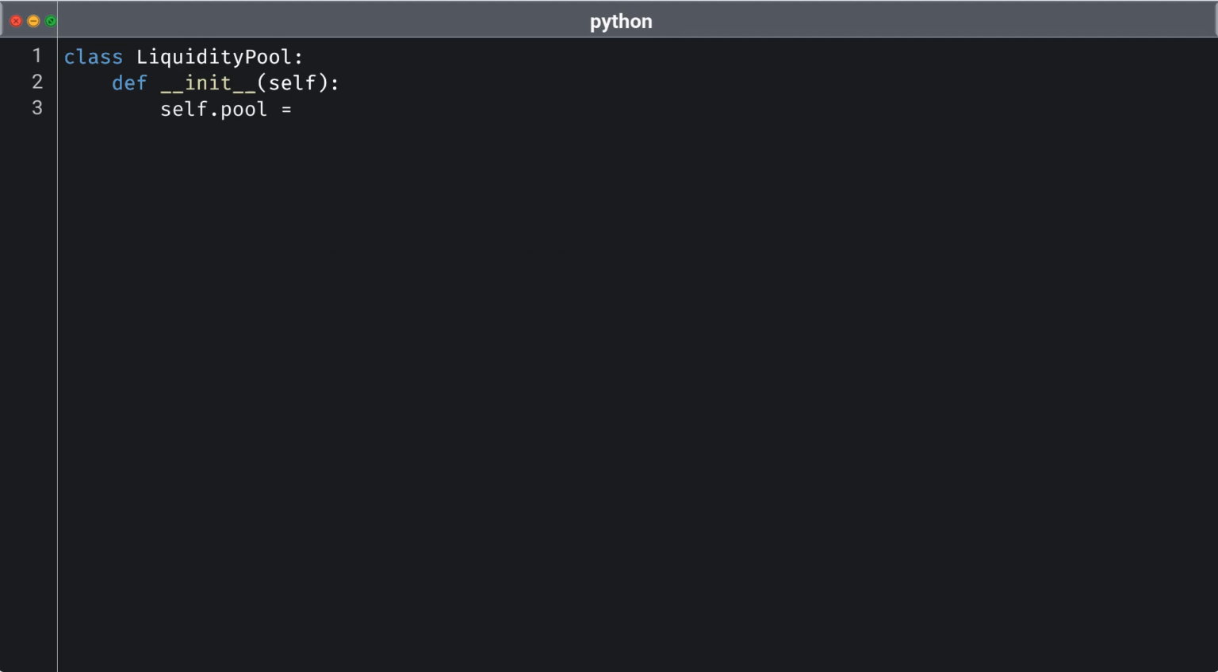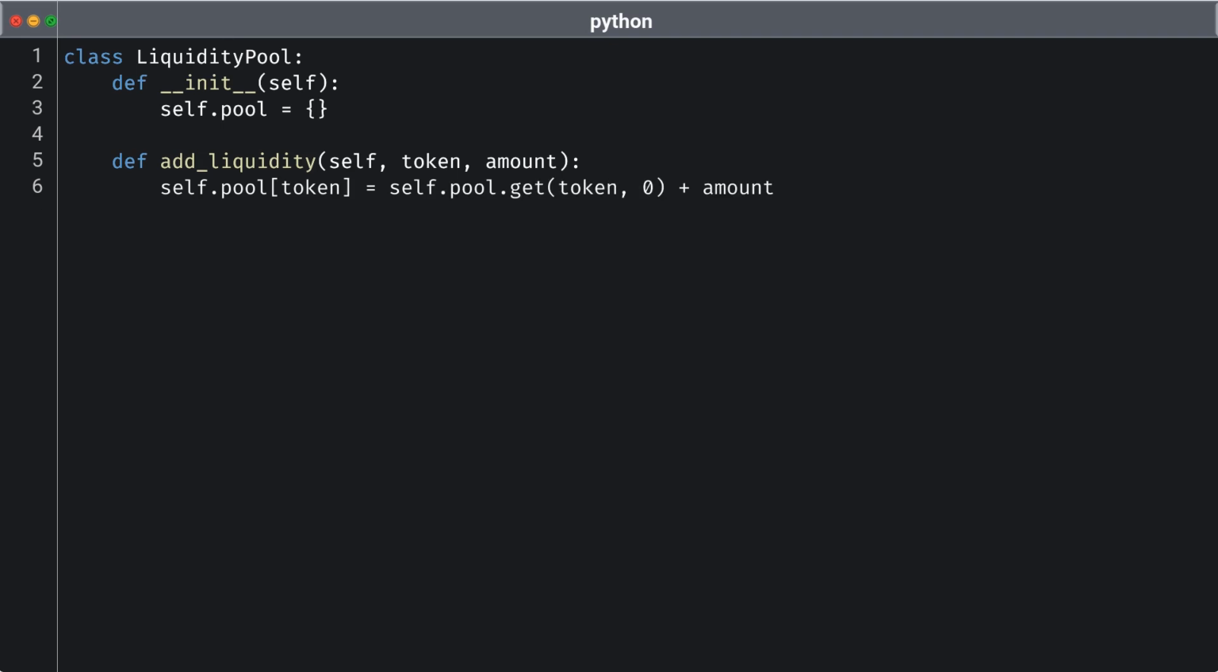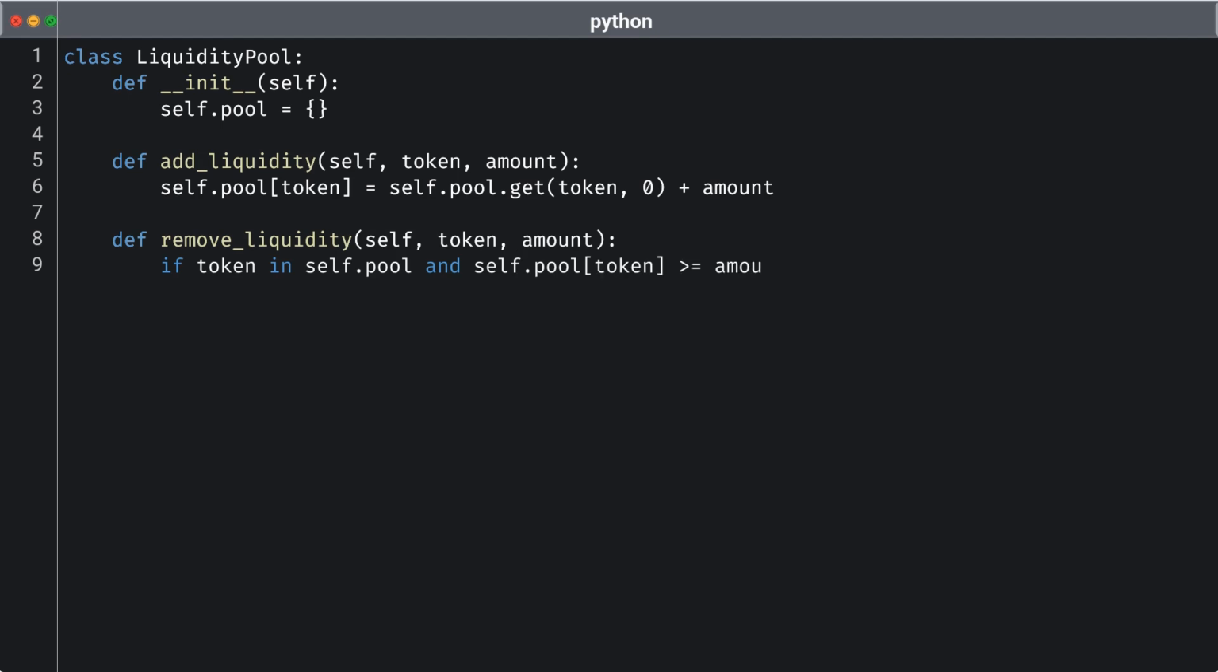The liquidity pool class is a fundamental component for managing liquidity in decentralized finance (DeFi) applications. At its core, this class provides the functionality to add and remove liquidity for specified tokens, which is crucial for facilitating transactions on decentralized exchanges. When a new liquidity pool instance is created, it initializes with an empty dictionary called pool. This dictionary will store the available liquidity for different tokens, where the token name serves as the key and the corresponding amount of liquidity serves as the value. The addLiquidity method allows users to increase the liquidity of a specified token.